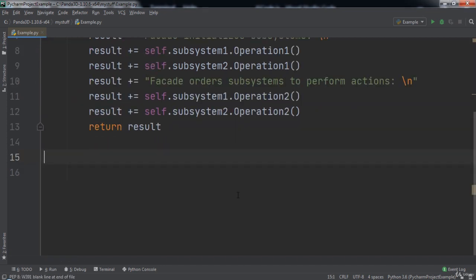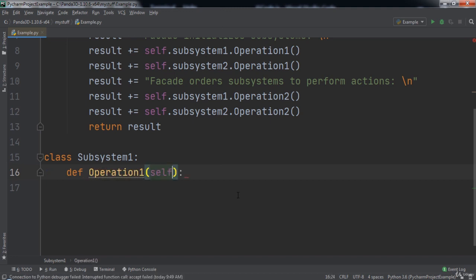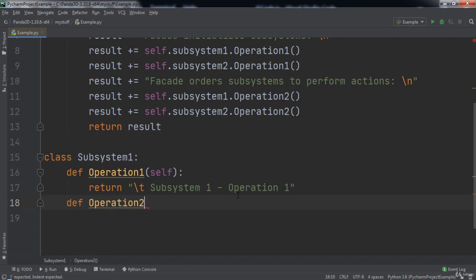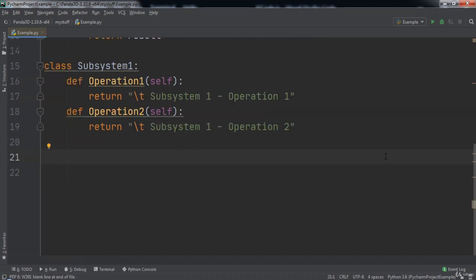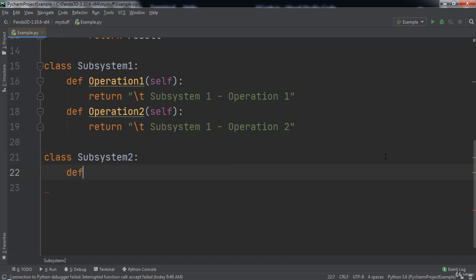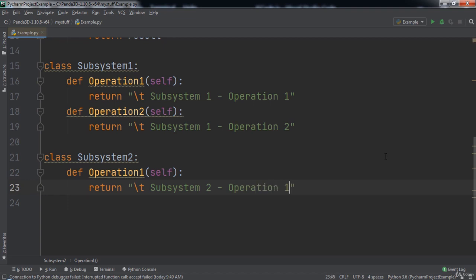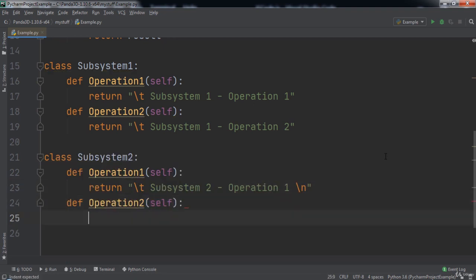Then we will create a class named subsystem1. Inside of this class, we will create a function named operation1 that takes in the self parameter. Inside of this function, we will return the string "subsystem1 operation1", with a tab at the beginning of the string. Next, we will define a function named operation2 that takes in the self parameter. Inside of this function, we will return the string "subsystem1 operation2" with a tab at the beginning. Then we will have a class named subsystem2. Similar to the class we just wrote, the operation1 function will return the string "subsystem2 operation1", and the operation2 function will return the string "subsystem2 operation2".